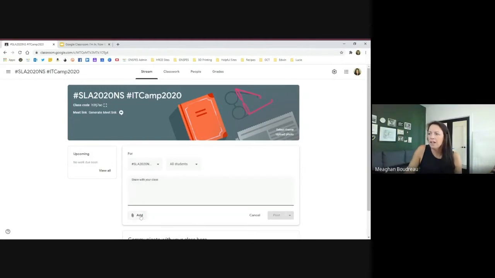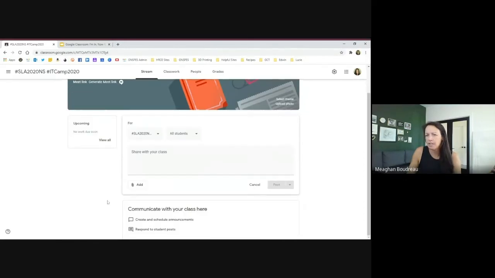You can also add quick documents, pictures, websites, YouTube videos, really quick, not a whole lot of organization. Again, like we talked about with the Facebook feed, everything just kind of appears at the top and keeps moving down. So that's kind of how to do your quick little announcements. There are some options down here that you can create and schedule announcements and respond to your posts. That's all done in here.